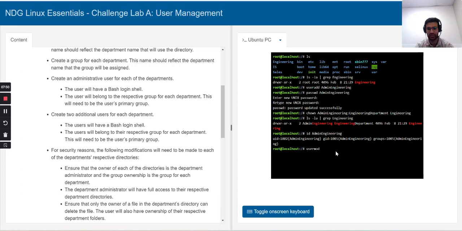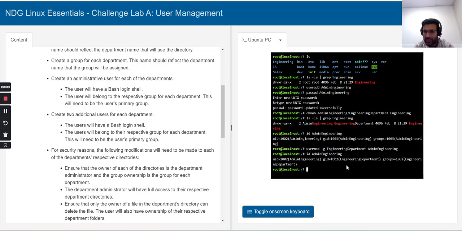and add group name engineering department to admin engineering. Now if I do id admin engineering, you can see now the group has changed to engineering department, and the group ID is 1002 and the group is engineering department.